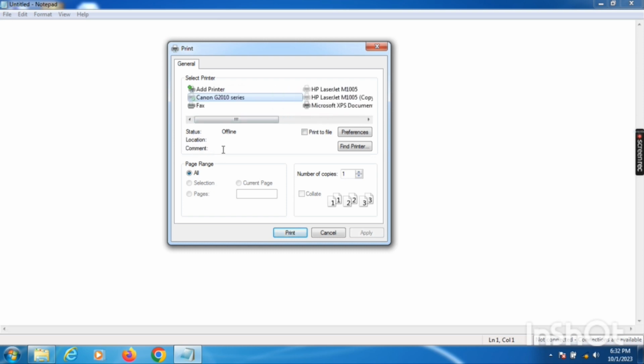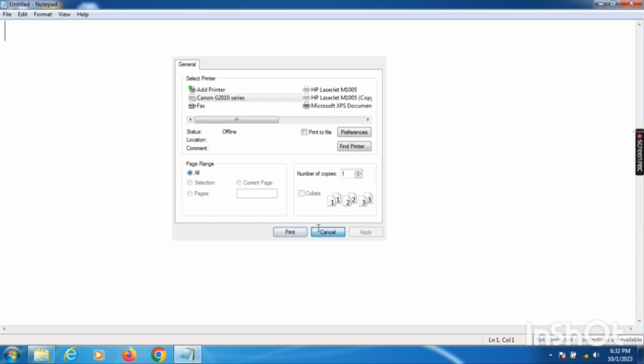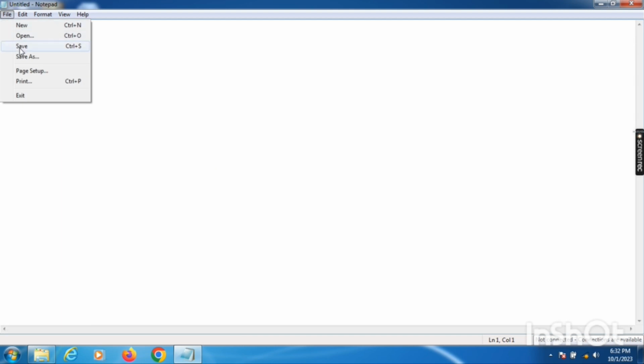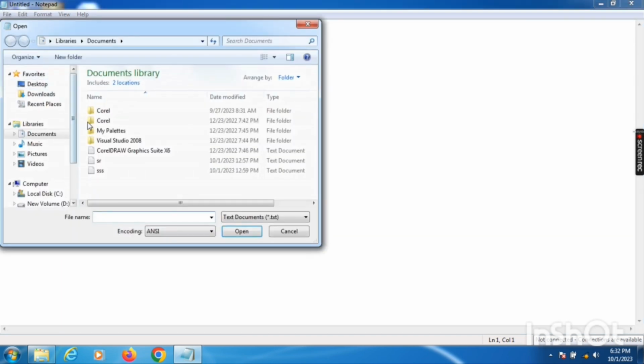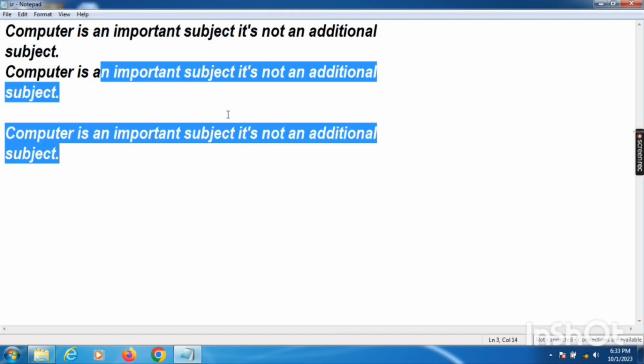Status and location are set by default. Here you need to set the page range. If you want to print the whole document, you will click on All, but if you want some selected area, then you will click on Selection.